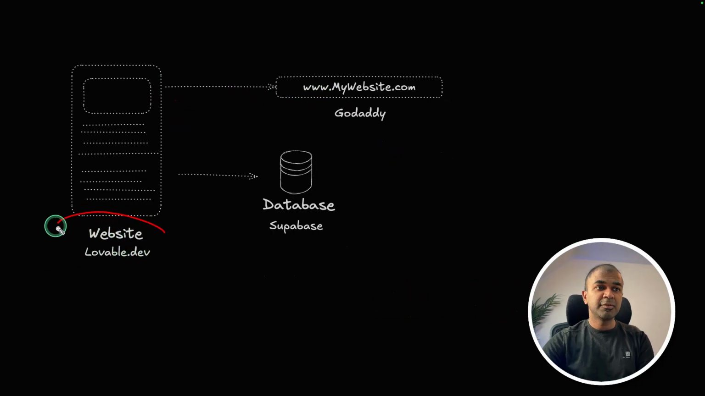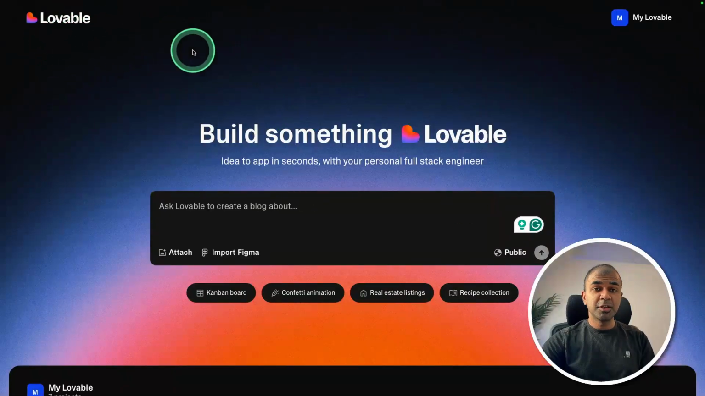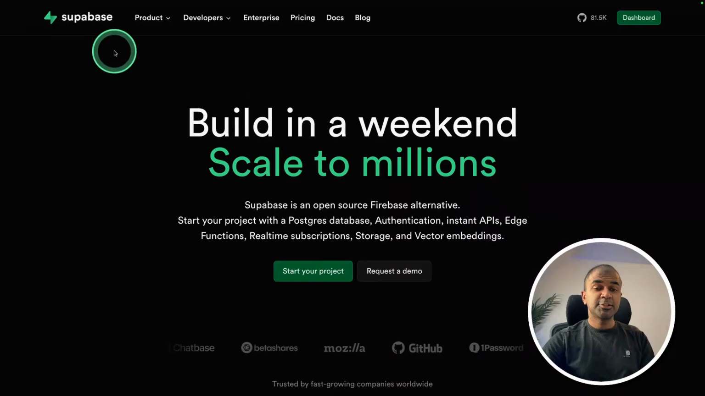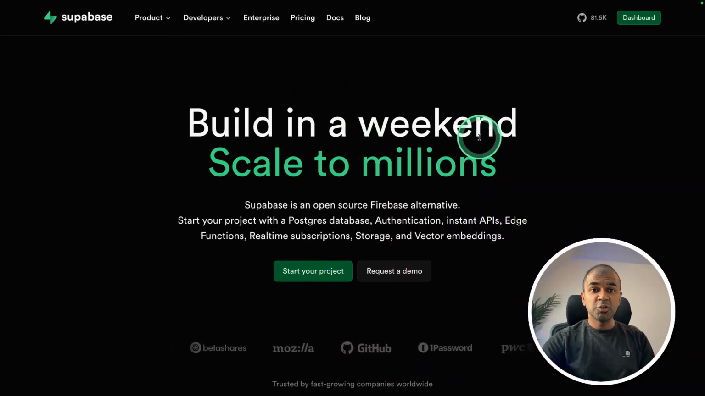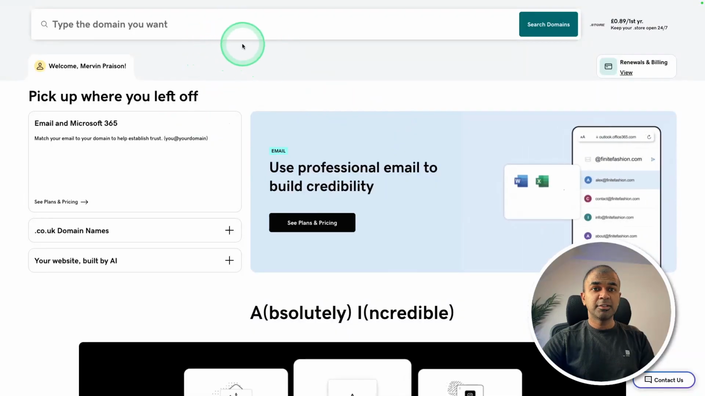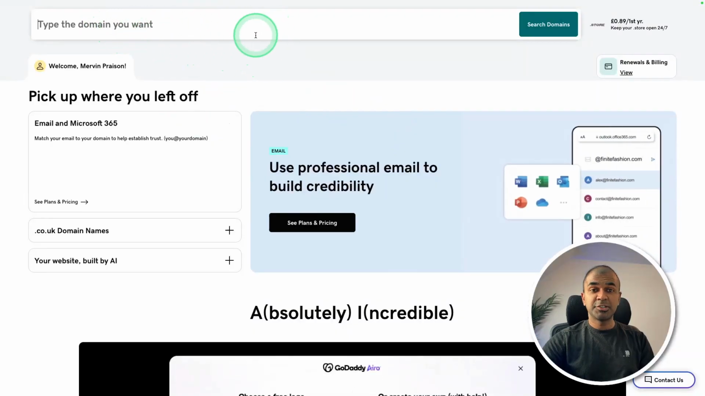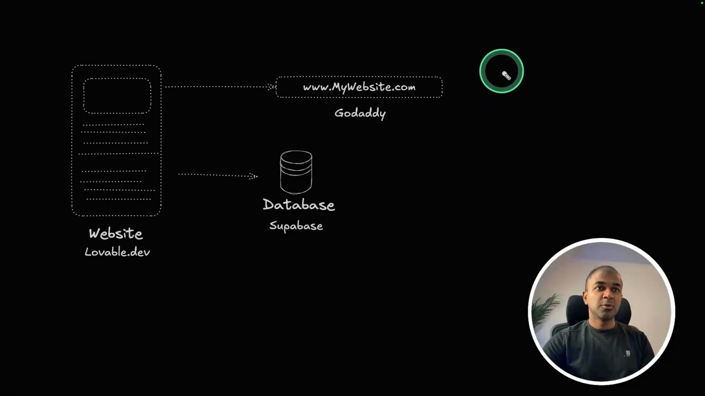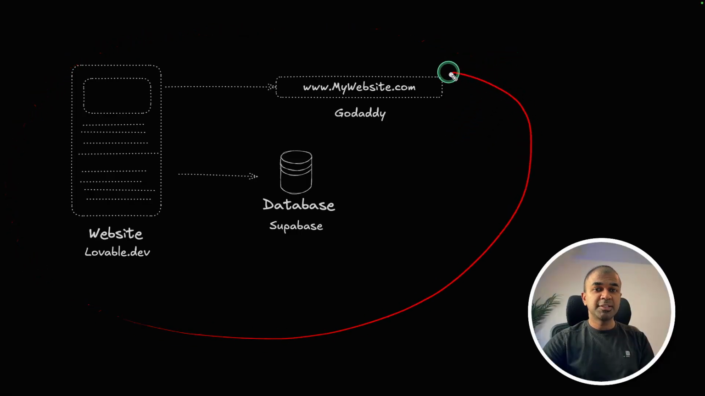For website building, we are using Lovable. For database, we are using Supabase. For domain hosting, we are using GoDaddy. Let's get started. First, sign up to lovable.dev. Next, Supabase, just for saving your details to the database. And finally, go to godaddy.com and then purchase your domain name if you prefer one. So those are the three components we see here, the main requirements to build any application or a website.